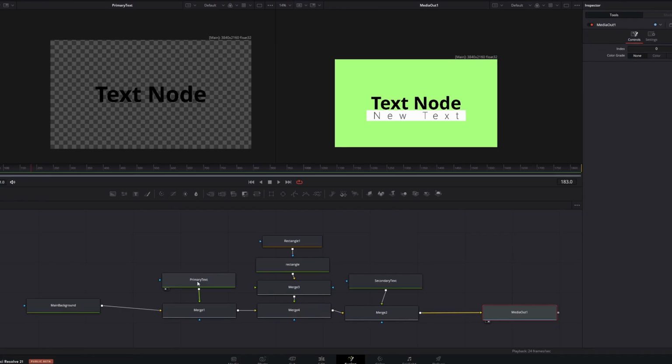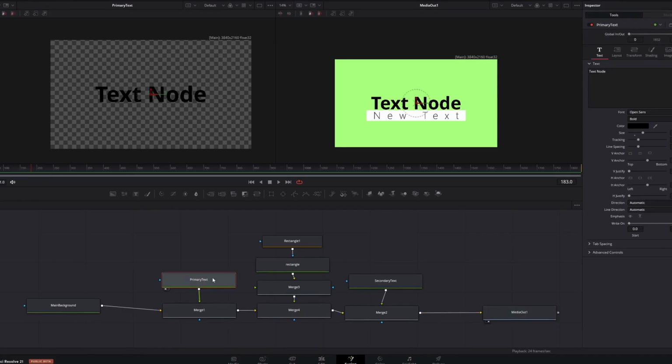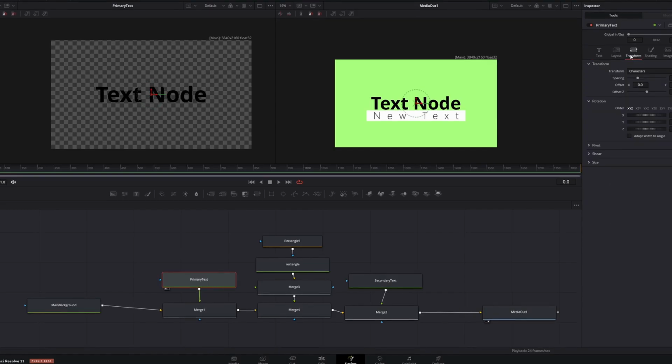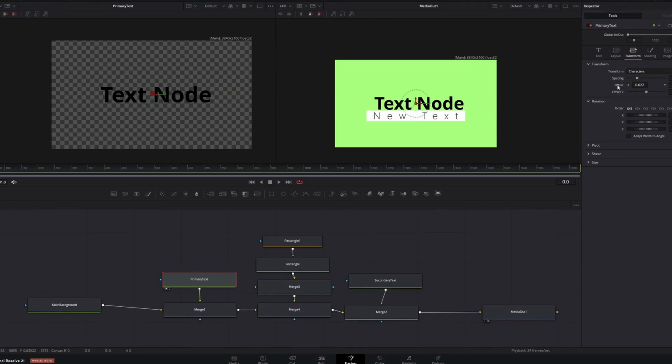So let's start by editing this text, primary text. So at 0 frame or 0 minute or whatever, we want to change the position. Okay, so now to change the position, if you go to transform, you see we have this part here, and yeah, offset X. If we just play it like this, you just drag it like this, you see it changes the position.